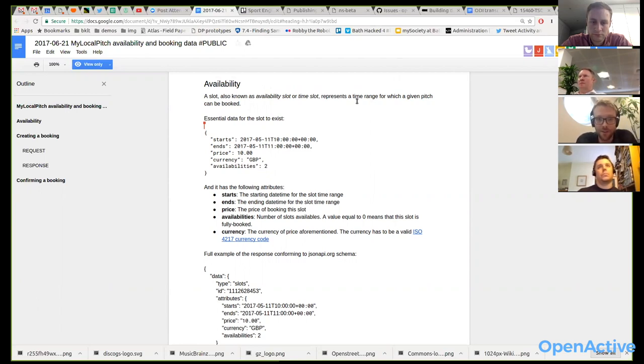So to have a look at the document, you'll see it's split into three parts: the availability, the placing a booking, and then the confirming a booking. On the availability side, we have just the essential data for a slot to exist. So it's got a start time and an end time, ideally with the time zone attached to that. We've certainly seen some data that doesn't, where the time zone is processed on the server side, but it's certainly our preference that that doesn't happen, and we publish our own data with the time zone. Then the price, the currency, and the availability, which is how many pitches or courts are available.